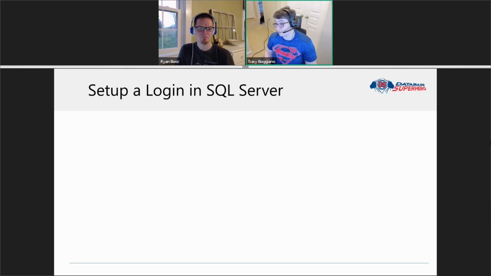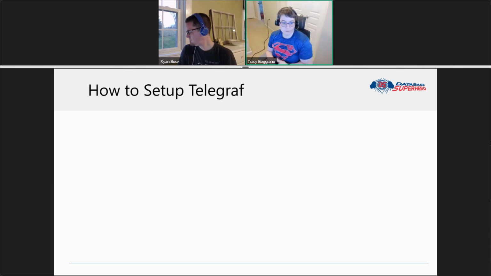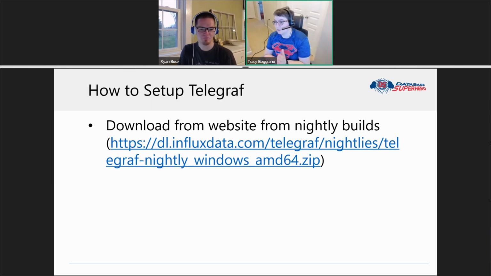As far as how to set it up for talking to your SQL Server, we need a login in SQL Server for Telegraf to connect to. So it needs very basic permissions, just view server state and view any definition. With those two permissions, it's able to do everything it needs to do, and you're not giving away anything. Of course, give it a nice, good password, besides my strong password, but that one would work as well if it gets past your security people.